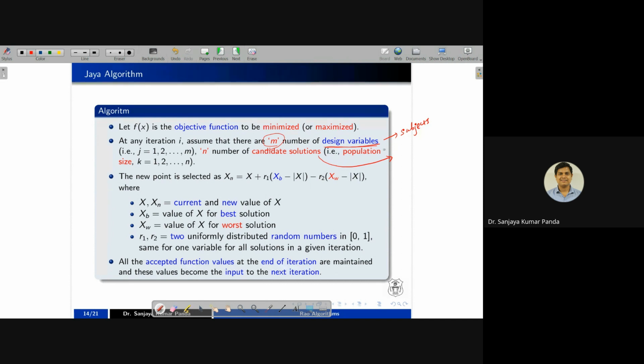So here we are taking n number of subjects and n number of students, right? And this is the simplest formula that we are going to use for our Jaya algorithm. So what is x? X is our current value. Xn is our new value, right? R1 and R2 are random numbers. XB is the best value. XW is the worst value. So every population member should move close to the best value and away from the worst value, right? B is considered the best solution and W is considered the worst solution.